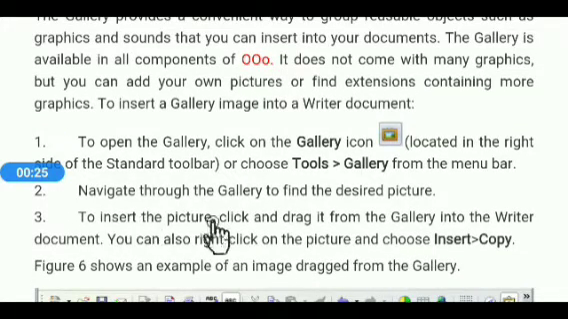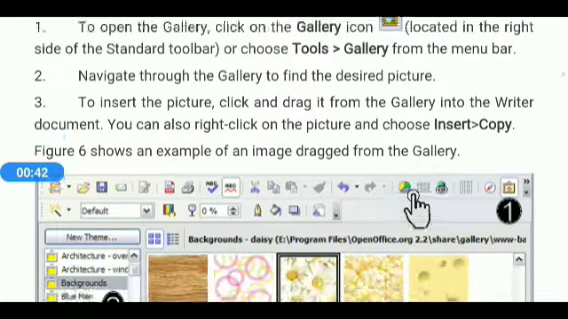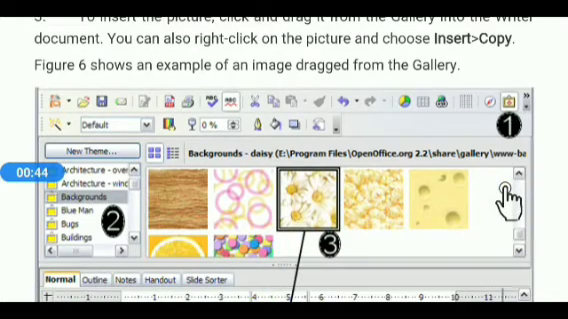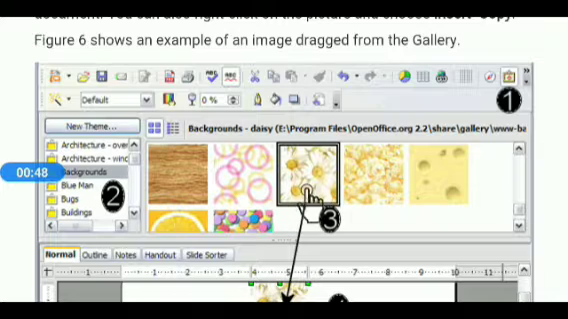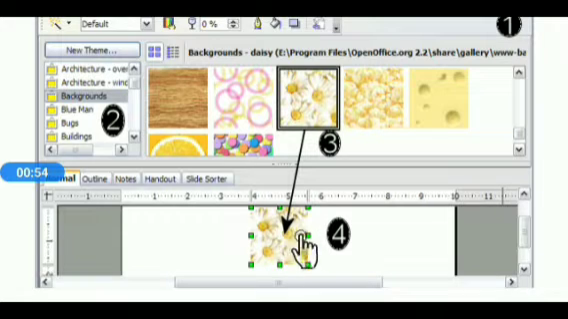Then to insert the picture, there are two methods. Firstly, click and drag it from the gallery into the Writer document. You can also right click on the picture and choose Insert and Copy. Then Figure 6 shows an example of an image dragged from the gallery. For this, first click on the Gallery icon, then select Background, then click on an image and drag it into the working area and drop it here.